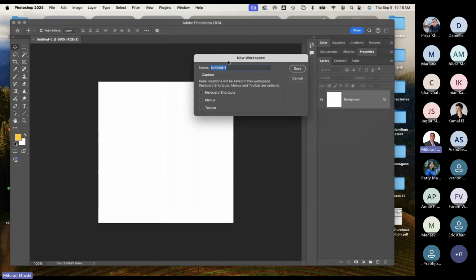So I'm going to call this one here 2024 Fall Photoshop Workspace. Okay. So that's the name. Do I want to capture the keyboard shortcuts, the menus, and the toolbars? Sure, but I didn't really do any of that stuff, so I'm just gonna leave it alone, right?